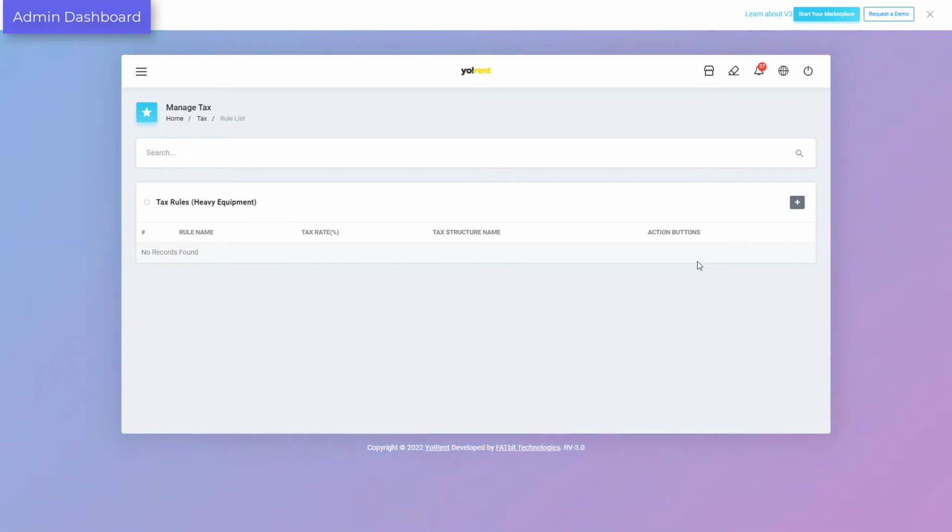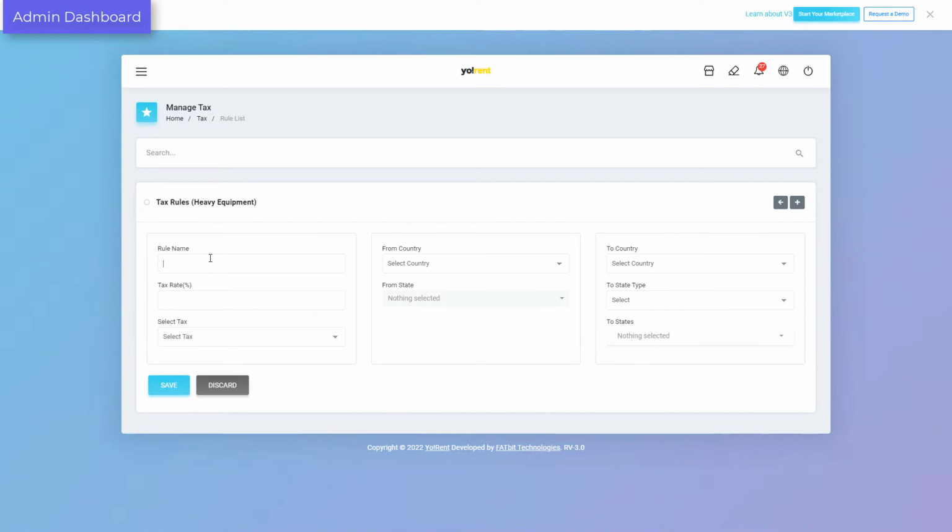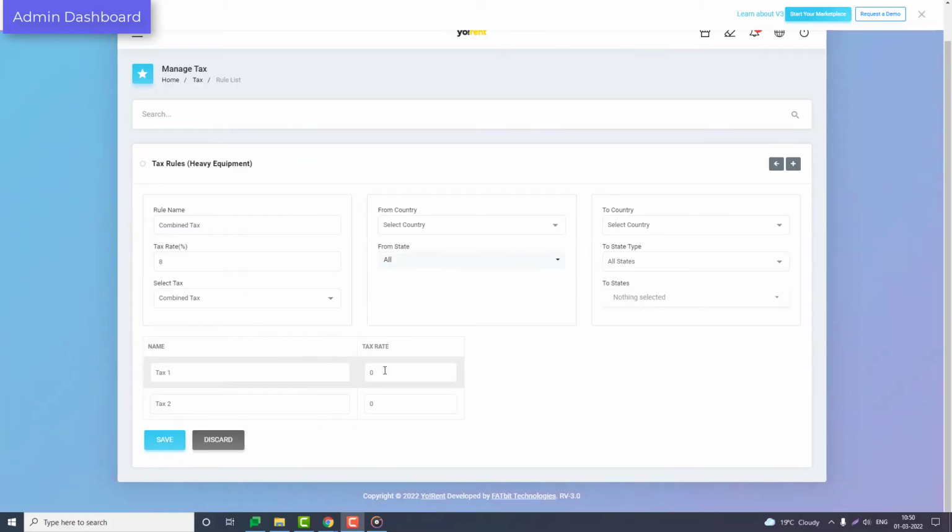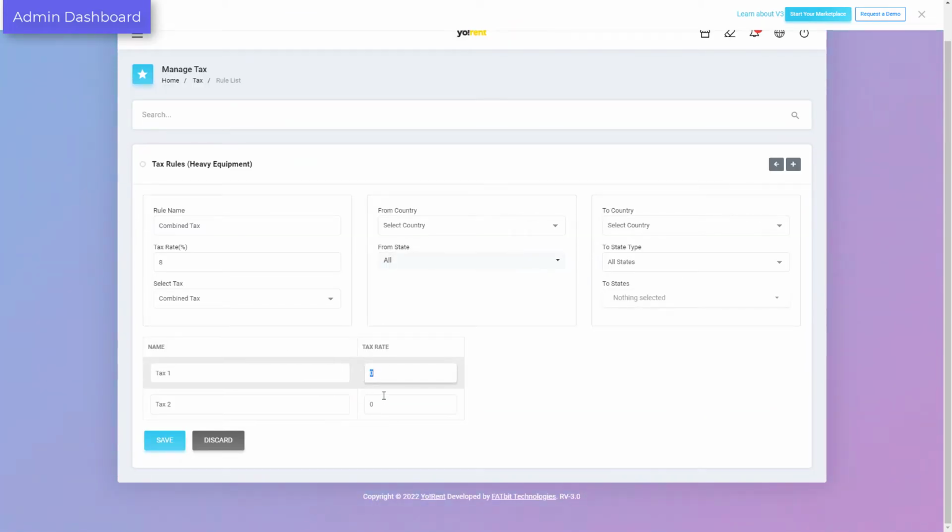From here, click on the Add Tax Rule icon and a new form will appear. Add the rule name, the tax rate in percentage, and select the tax structure following the created list of tax structures. If the combined tax structure is selected, a list of existing components comes up. Add the tax rate for each tax name. Kindly ensure that the proportion of each tax rate should be equal to the total tax rate added in the tax rule above.